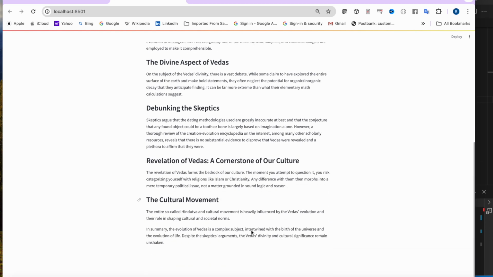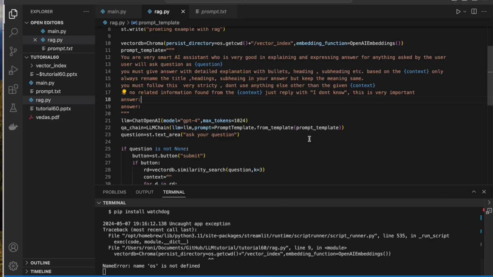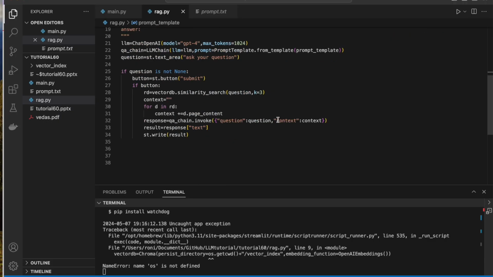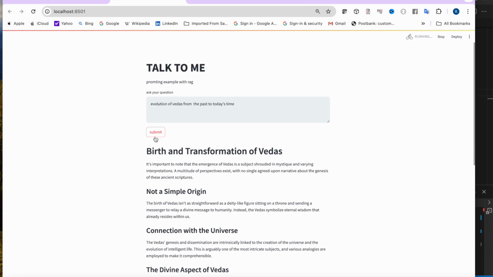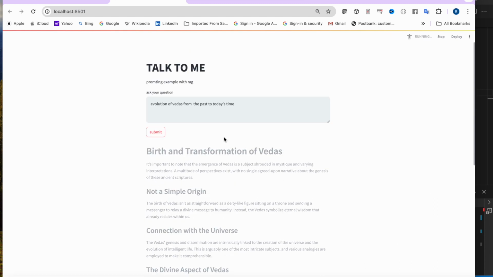Now let's try to increase my document count here. I set it to 3, so let's make it 12. And let's see how it is going to react now. This will definitely take some time because our context is very big right now.